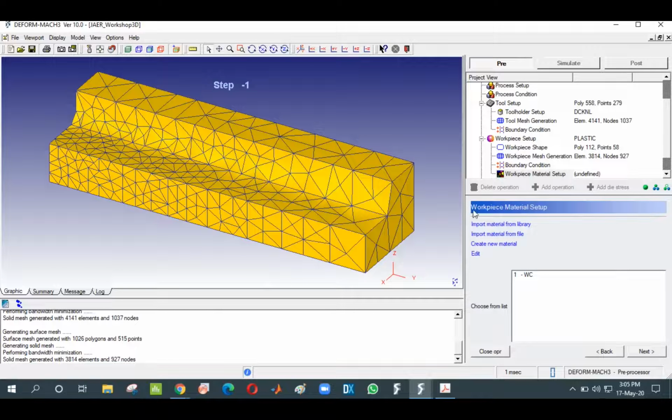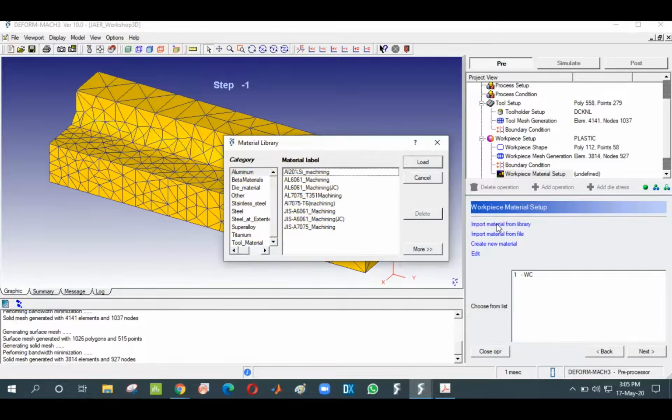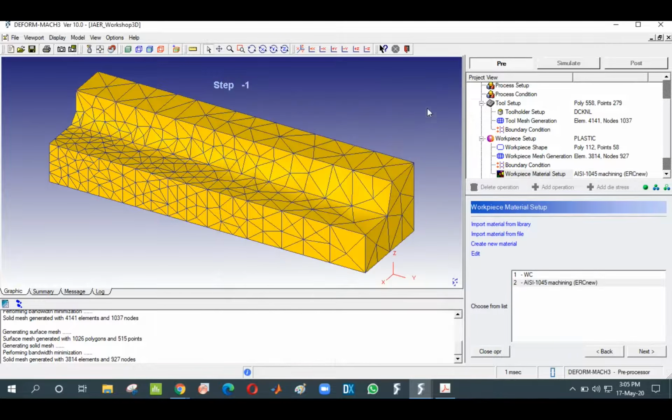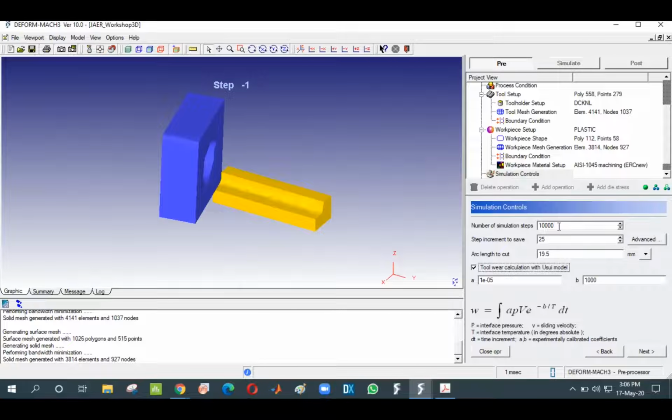Next, workpiece material setup. Import material from library. For steel, I am going with the AISI 1045 ERC, because it uses the Johnson-Cook equation. Load, ERC. Next, number of simulation steps. I will go with 100 because there is not enough time. So I am going with 100. These steps I can also change. Arc length to cut 10 mm, for example.